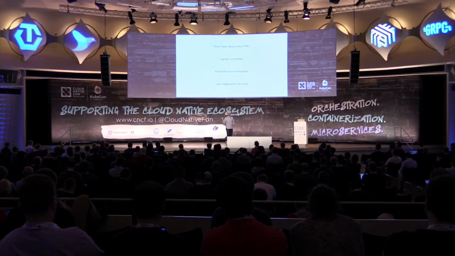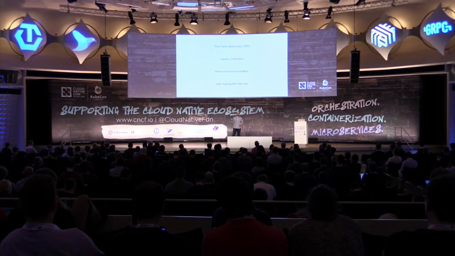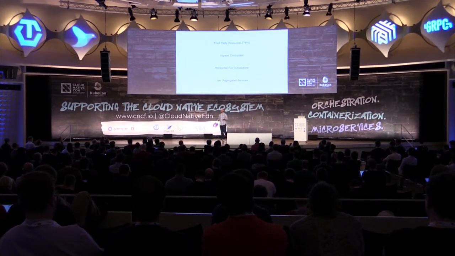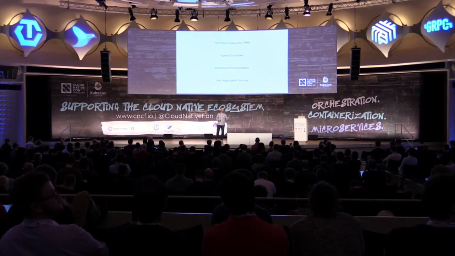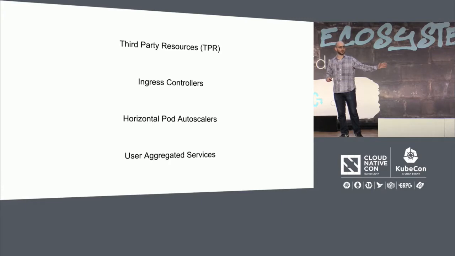And then that last one there, user aggregated services or user aggregated APIs. This is an up-and-coming technology. We're actually using it in Service Catalog right now. And this is a way to extend the Kubernetes API without touching the Kubernetes core codebase at all. Right? You can build your own API, and starting in 1.6, I believe it's in alpha support now, Kubernetes will figure out how to route traffic from the Kubernetes core API to your API.